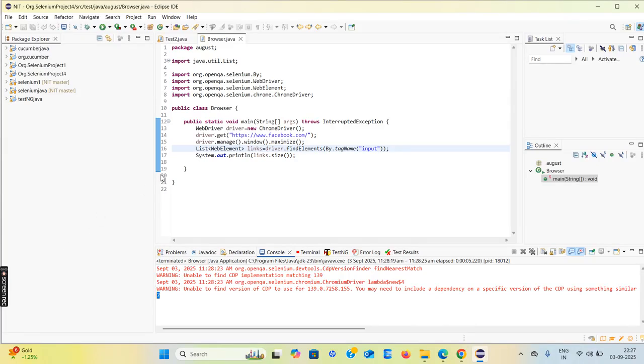In the previous class we discussed the locators concept. What are the locators? Direct locators and custom locators, we have completed them: XPath and CSS. Now we will discuss the custom locator, the CSS selector.